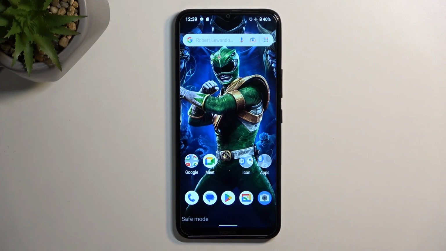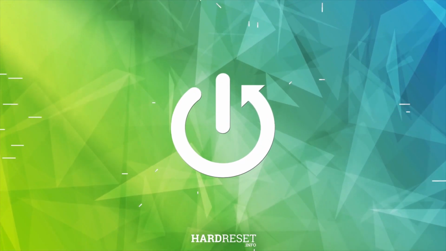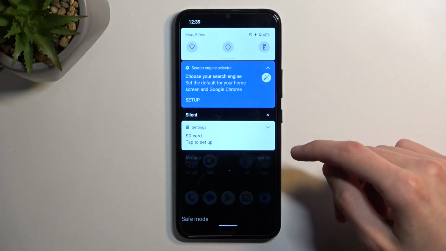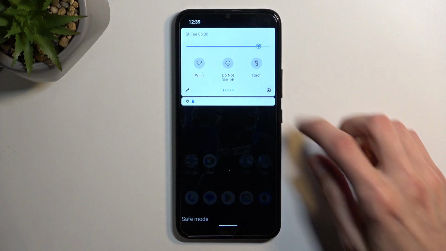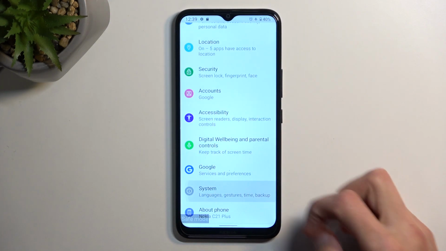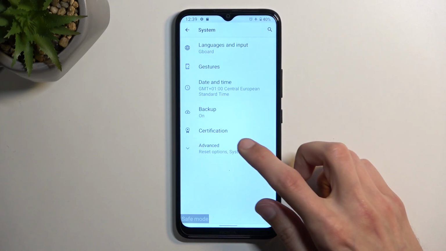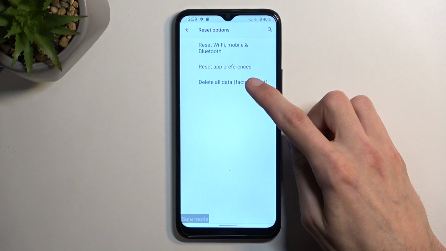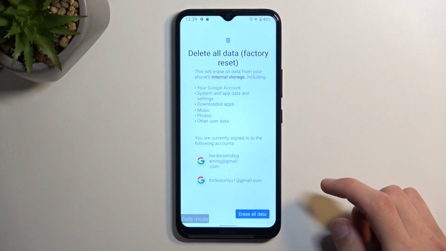Welcome. In front of me is a Nokia C21 Plus, and today I'll show you how you can hard reset this device through settings. So to get started, let's open up settings. From here you want to scroll all the way down to system, select advanced, reset options, delete all data, factory reset.